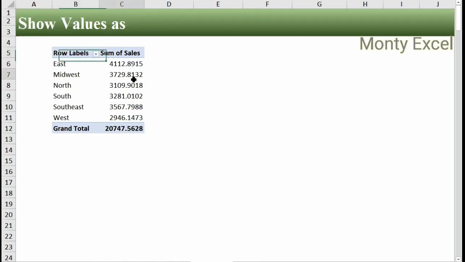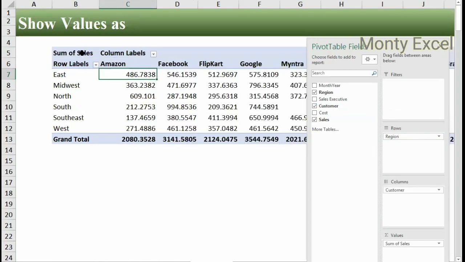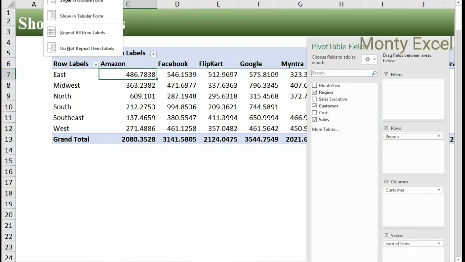Column labels, what I mean is, region is already there, so let's put customer on the column fields. If you see column labels, row labels, it makes no sense. Of course, I understand these are the columns, these are the rows, but never go for this. Always go for a tabular format.